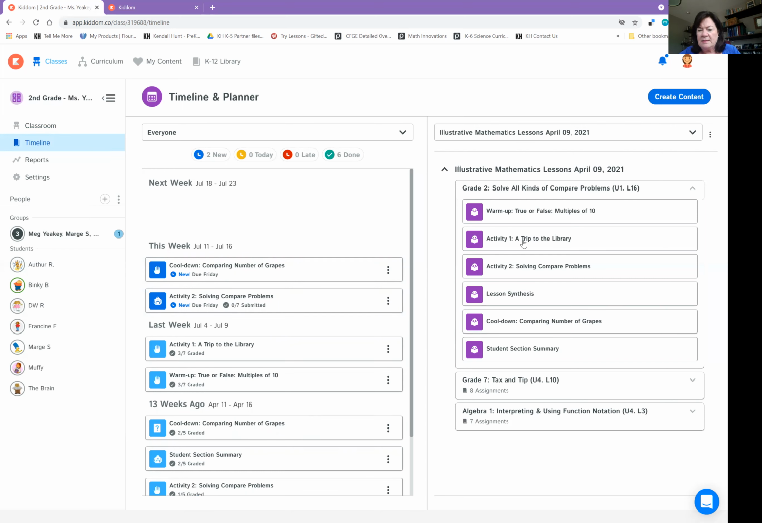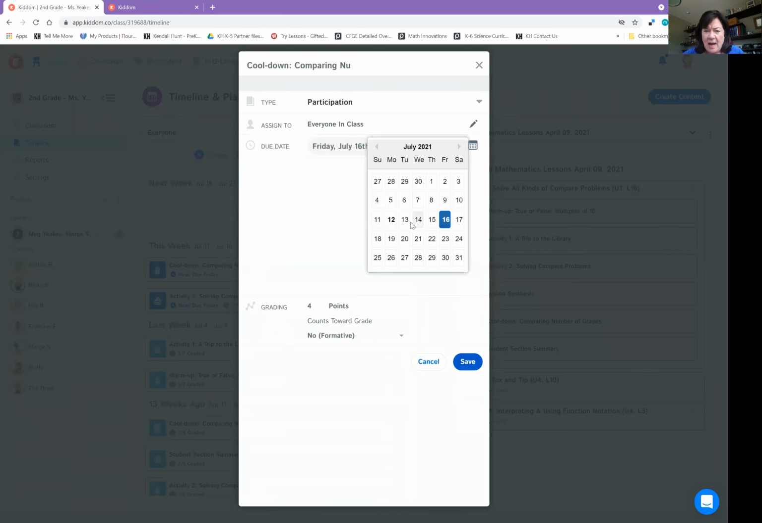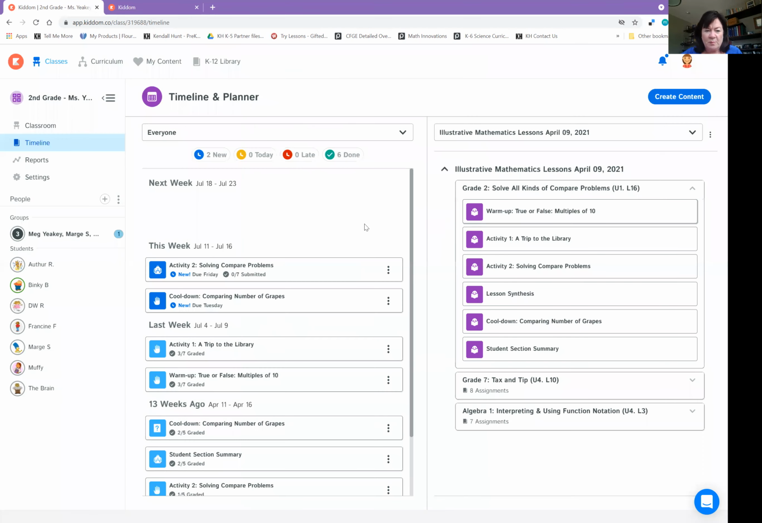Within these two things, if you look on the right-hand side, I've got all of my curriculum options, very similar view to what we just saw when we were in the teacher planning mode of it. I can still go back here and make some changes as well. So I could edit this info. So I'm going to edit my cool down. And instead of being due on July 16th, I am going to say that it's going to be due on July 13th because I need them to get this stuff completed for me.